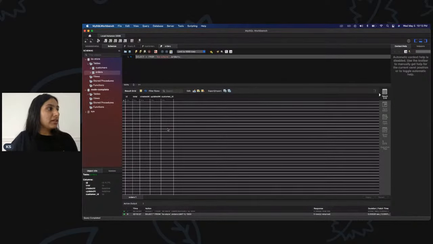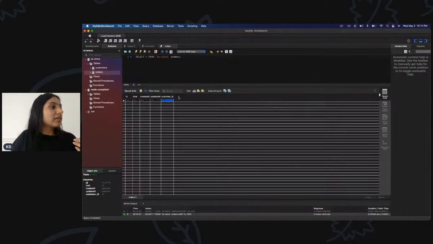With the order table, we will have an order ID. It's going to have a total amount, so this will be my total purchase amount for the order. And again, it's going to have created at and updated at columns. And this here, the customer ID, is basically the foreign key. So this describes the relationship between the customer table and the order table. So the customer ID is the foreign key here.